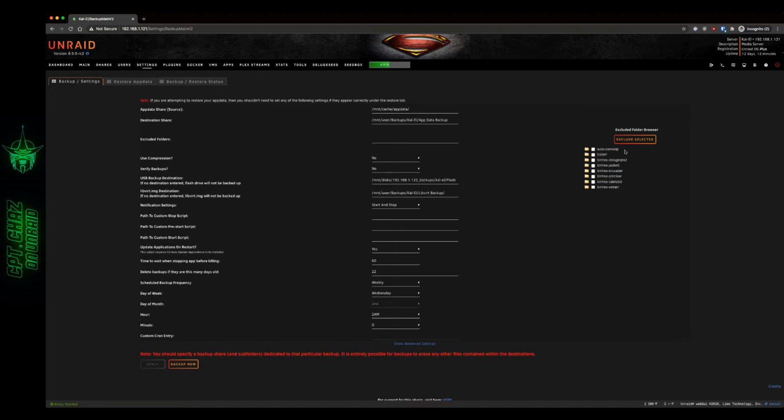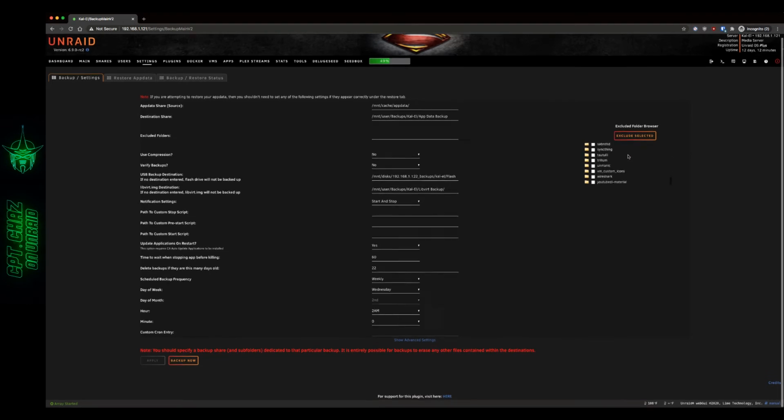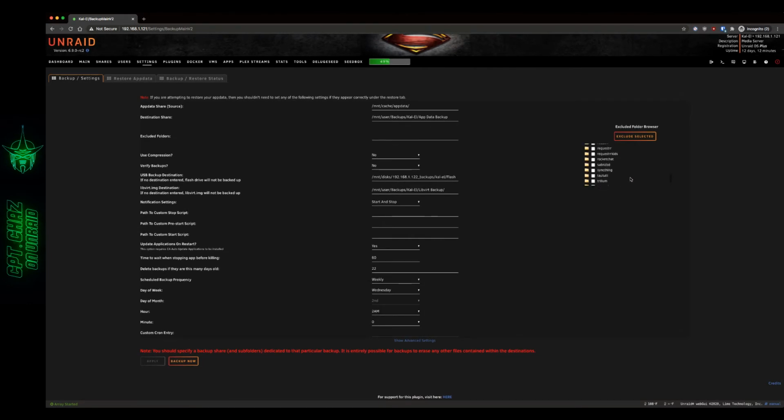As you can see here over on the far right for this plugin, if you don't have this plugin, by the way, you should definitely install it. It's very straightforward. But whether you have this plugin or not, over here on the right, you can exclude certain things from the backup. Now, ideally, what this script does is it lets you exclude Plex from the app data backup.